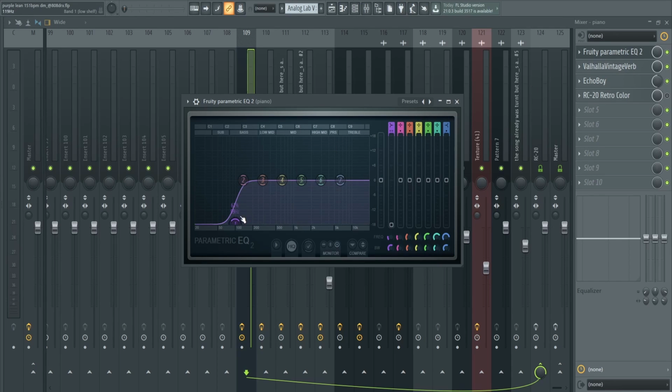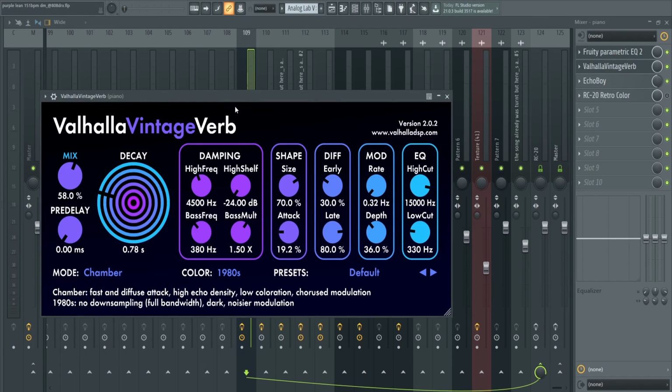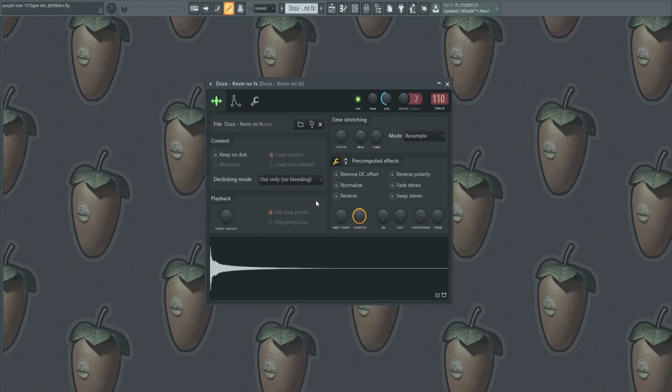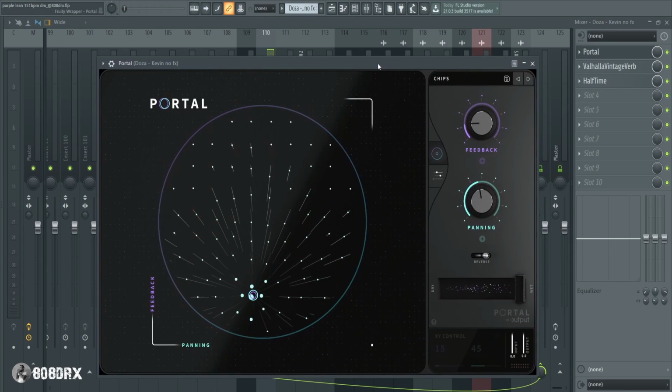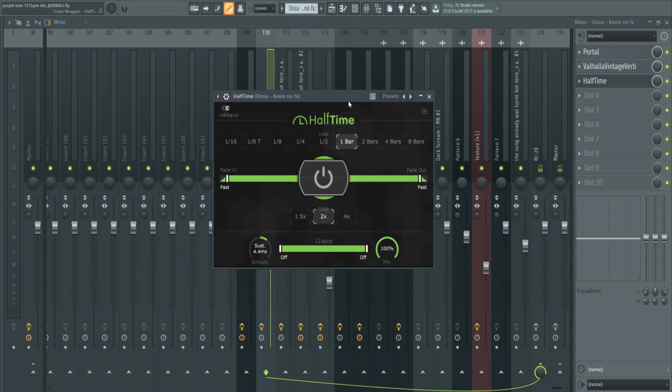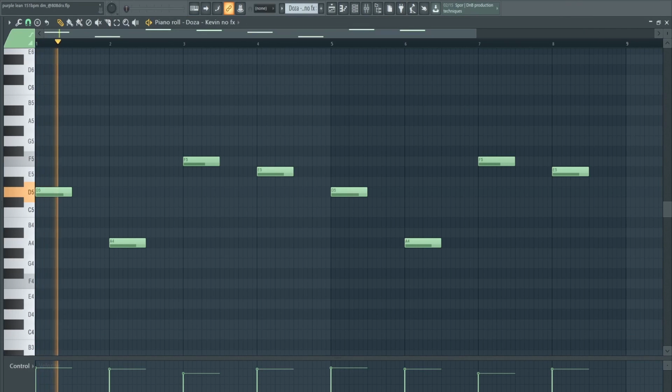For effects, I've added an EQ cutting the low end, a Valhalla Vintage Verb, and an Echo Boy delay. Second thing I've added to this melody was this one shot. I have then reversed it and added these effects: this Portal preset, this Valhalla Vintage Verb, this Halftime. After adding the effects, this is how the melody came out.